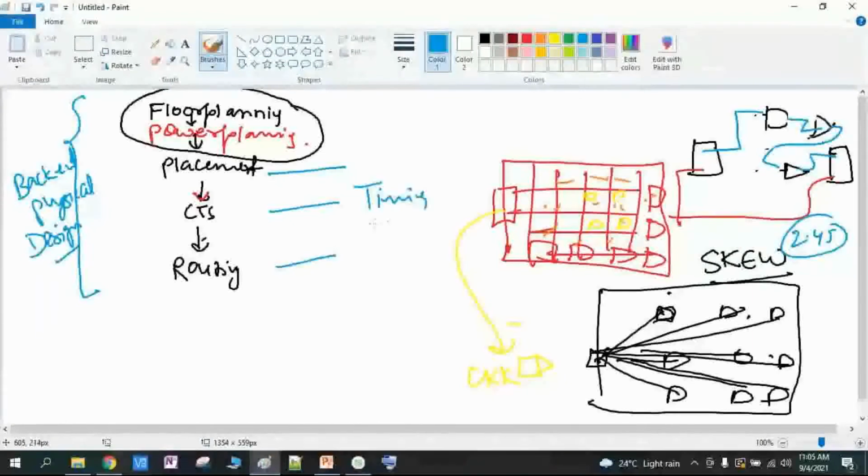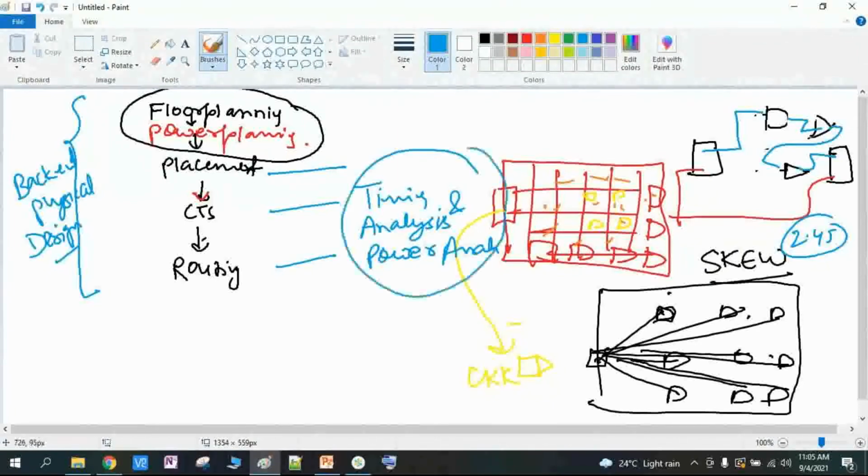Timing analysis and power analysis. We need to do it at each and every stage. Clear enough? So it is called static timing analysis.